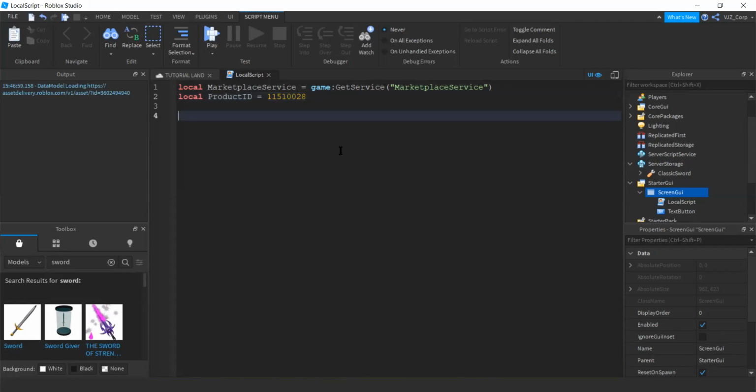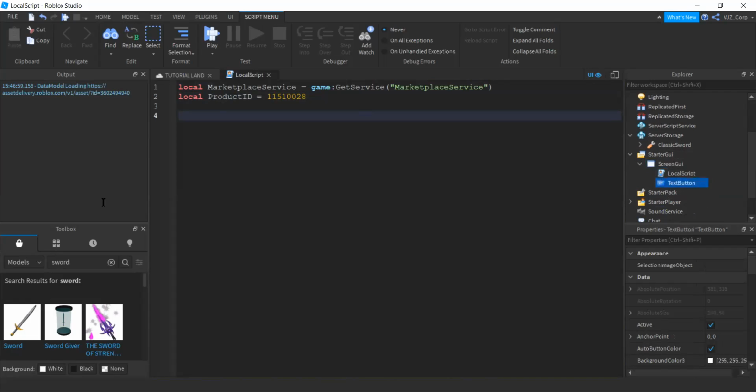All right, and now we have to connect this to make sure that it prompts at the right time. What I mean is, each time you want to click that button, just like in my last video, a Game Pass icon will prompt. So you want to make sure when you click the button, it will come up.